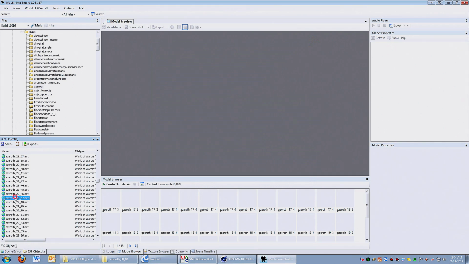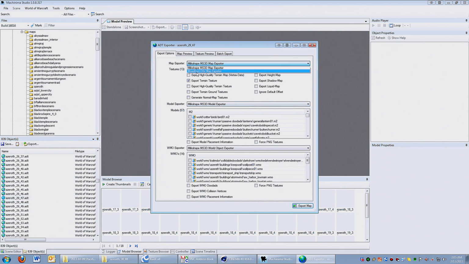So I select the map that I want to extract. I right click on it and I click export. In the map exporter, I select waveform OBJ. All right, so I'm going to be exporting this to Cinema 4D. Hang with me here. The next step is going to be Cinema 4D, but we're not there yet. And I'm going to select a bunch of these boxes because I want it to export all the information. So I select all of these things.